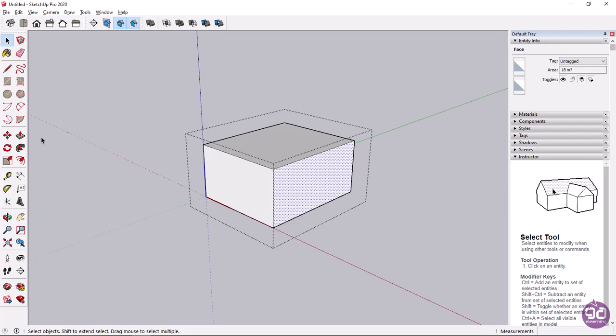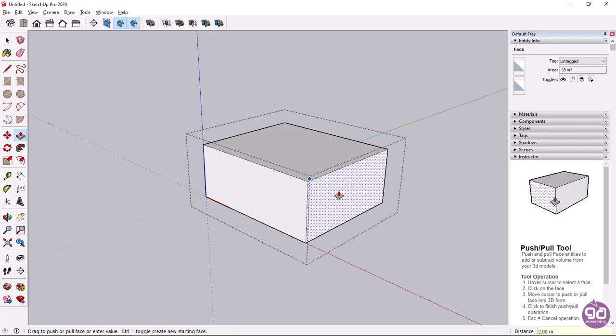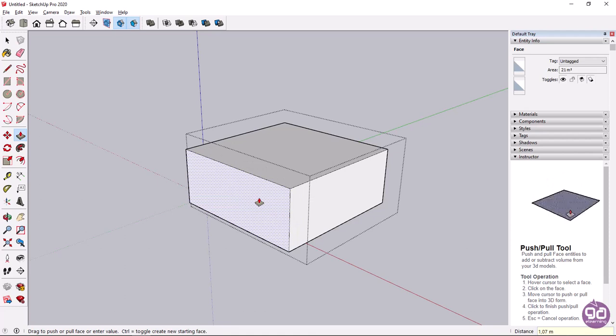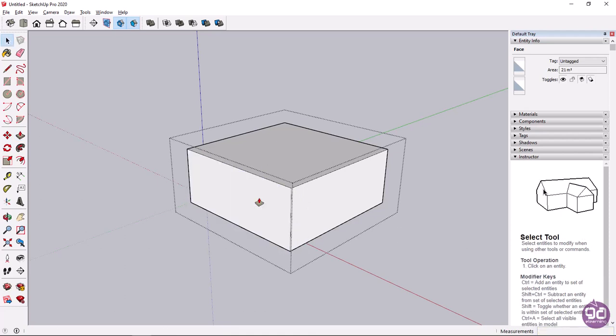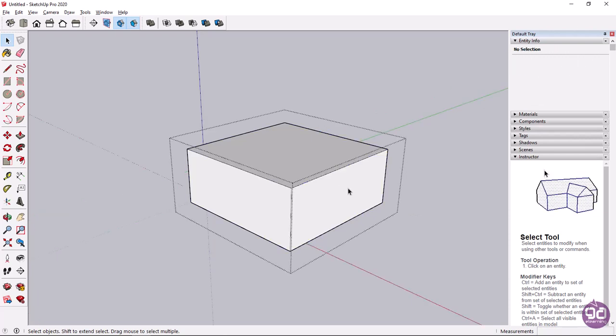Therefore, I will activate the Push-Pull tool from the toolbar. I will click on the right surface, move the cursor to the right, type the number 2, and press enter. Then, I will click on the front surface, move the cursor to the front, type the number 1, and press enter. When I no longer want to change anything, I will press the spacebar to activate the Select tool and then click somewhere in the drawing area to exit the object editing mode. Another way to edit a solid object is to double-click on it.